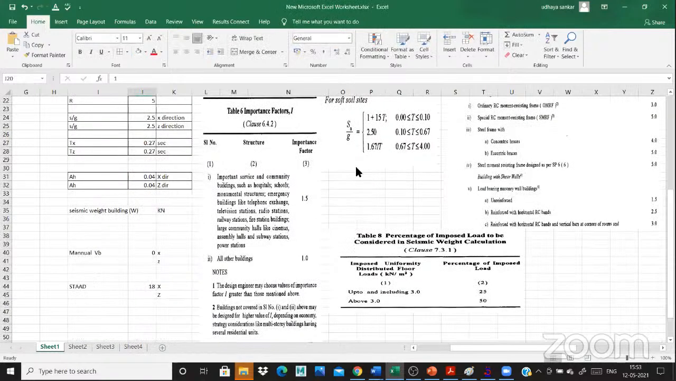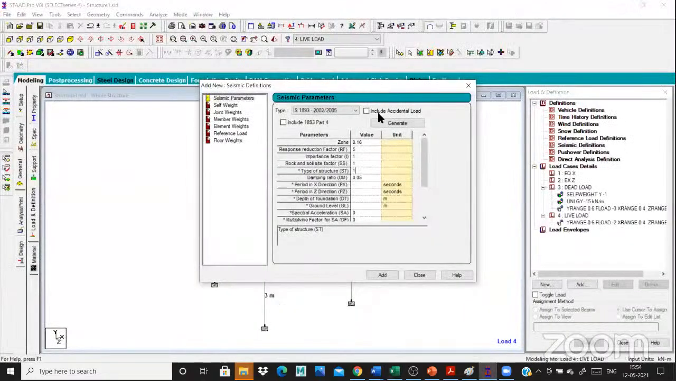The type of structure is the same structure, so I will give 1. The type of structure will be given as 1. The damping ratio is 5%, so I provided 0.05. This 0.05 damping ratio is for all buildings in an earthquake.